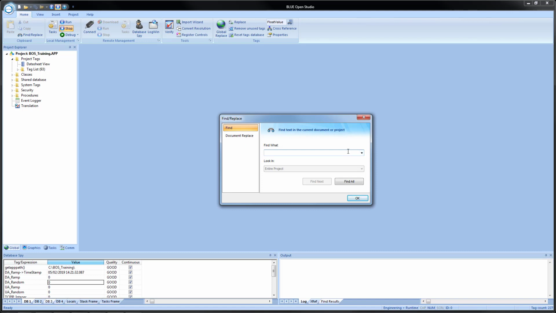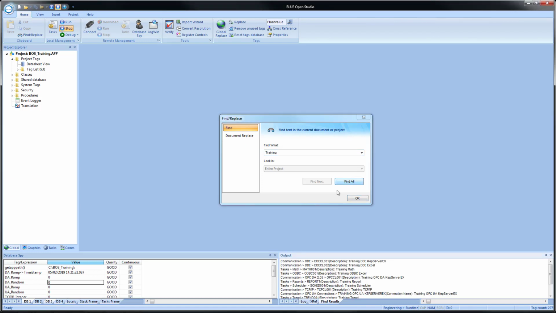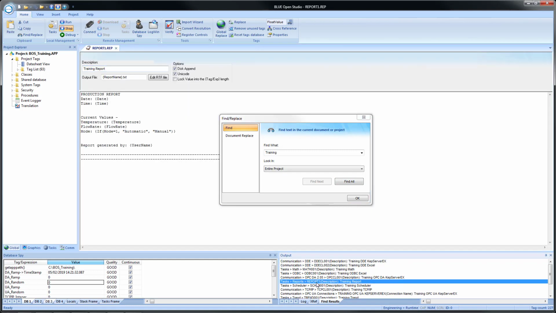But if I wanted to look for something, for example, the word training, I enter it in and select Find All. It quickly comes back with the results, and it gives me the total number of occurrences. And similar to the cross-reference, if I double click on one of these, it will take me right there, and it'll show me where it's located.